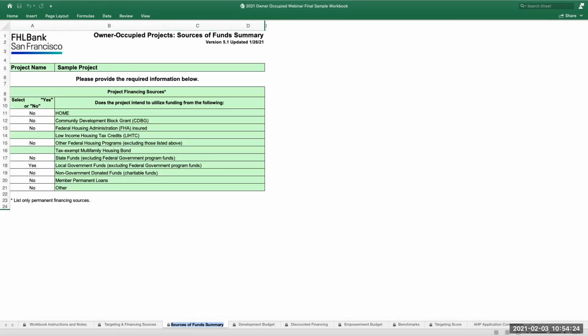So next is our sources of fund summary worksheet. This worksheet collects data required by the Federal Housing Finance Agency. Please indicate which sources are applicable to the project. This is only relevant to permanent financing. Exclude construction and bridge financing.